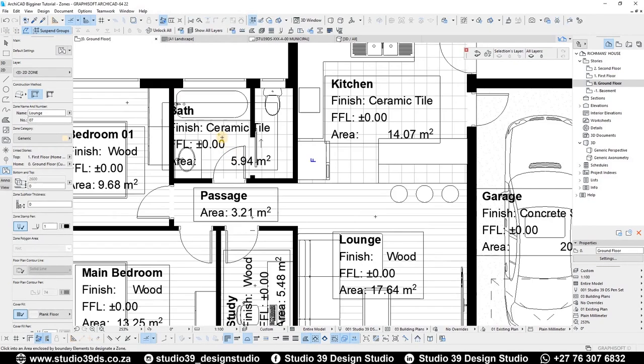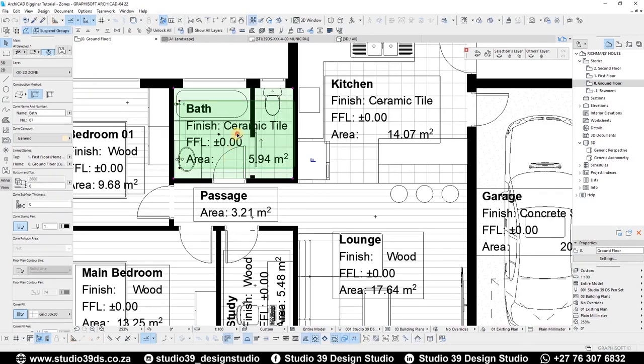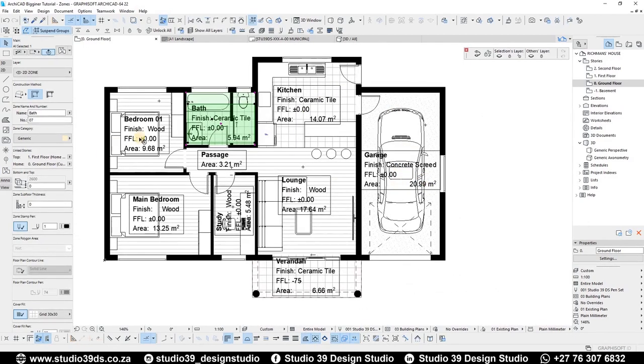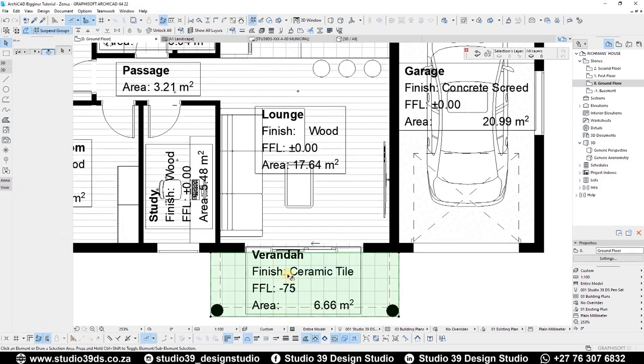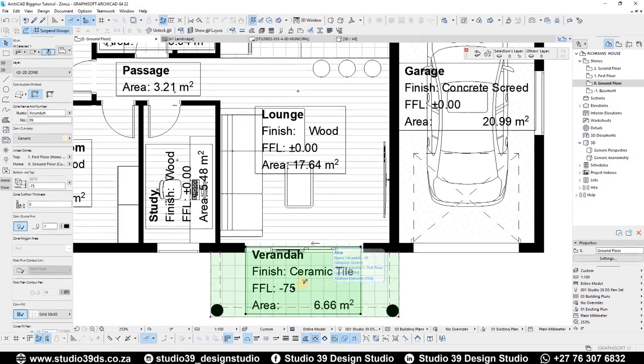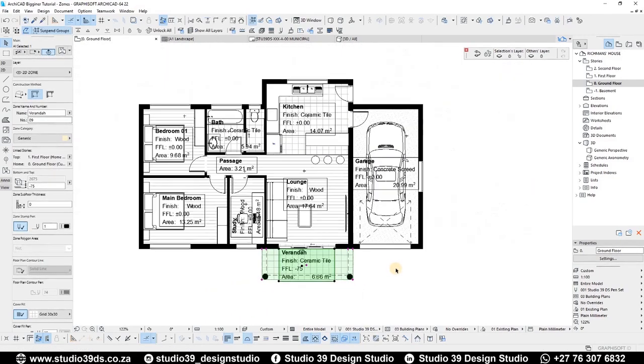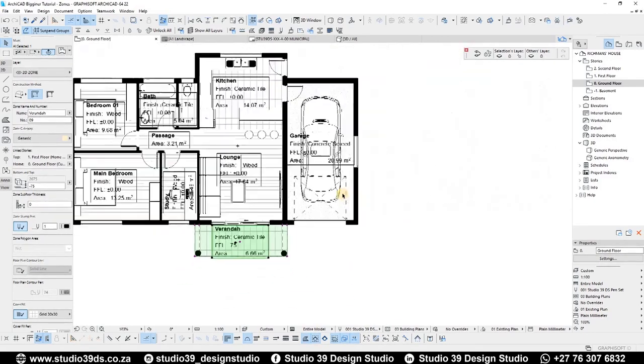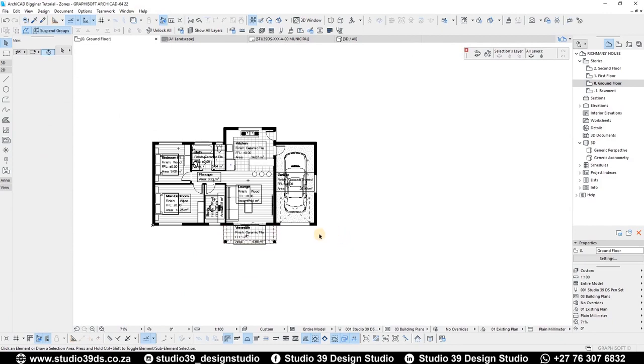So all of them have been changed, and then maybe I can just move a couple of these things properly into view. Everything's fine. Study, that's also fine. I'm not really going to worry about presentation too much. The veranda also, yeah, I'm kind of happy with that. The area, the veranda, that's fine. So I can just save that.